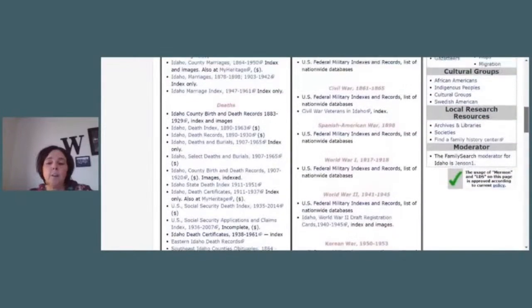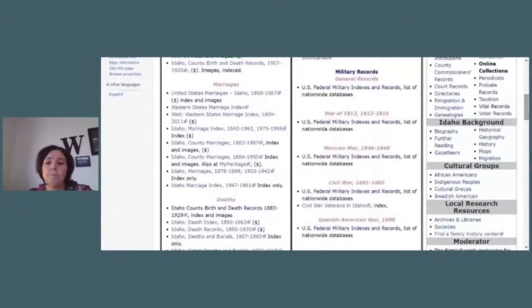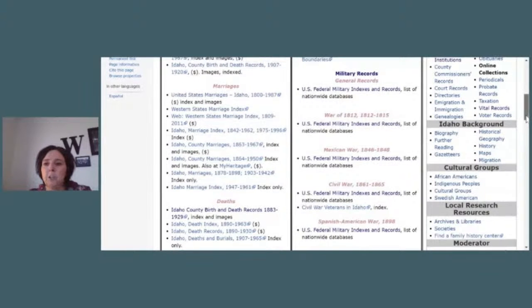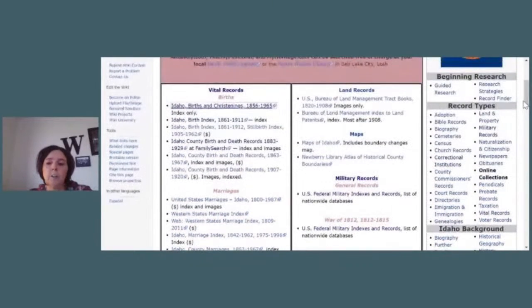I will tell you that one of the funnest online records for Idaho and in the West are these Western State Marriage Indexes. They've been done very well, and there's some pretty good marriage records if you're looking for people in the West. Anyway, so this is just a basic preview of what the wiki has to offer.